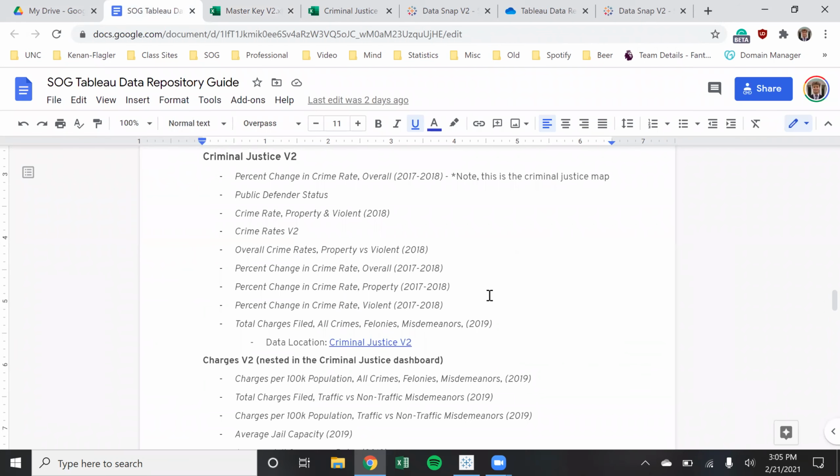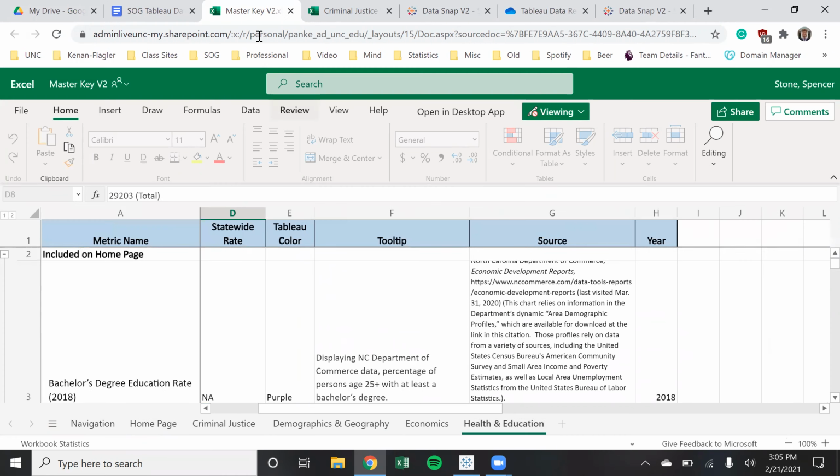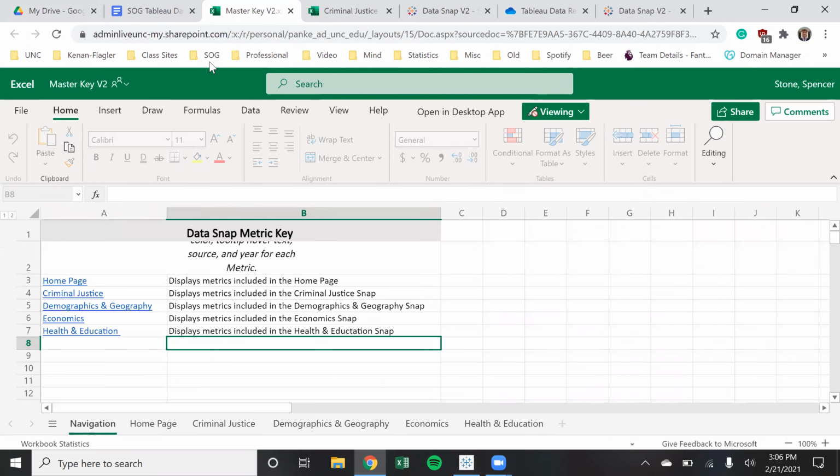As I say on the Google Doc, if you were updating DataSnap, do not directly edit this. You should make a copy and make a new one if you're making version 3. That's going to be a lot easier.